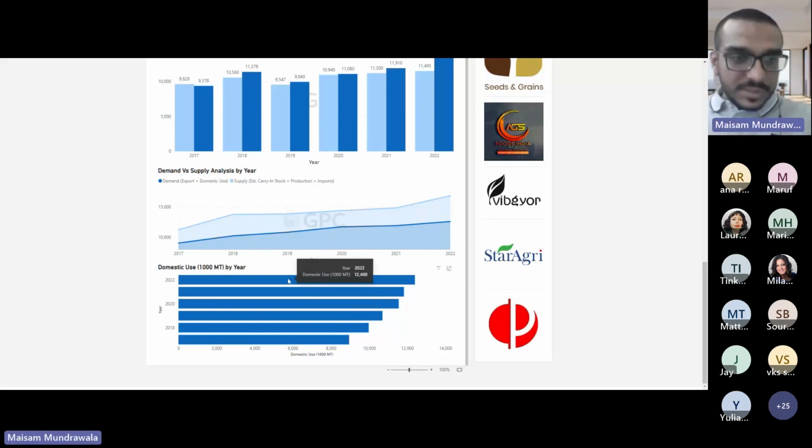Moving on to the last graph, which is the domestic use graph. This graph shows you the domestic consumption of the country. You can see that the consumption has been improving over the years. From 2017 until 2022, it has increased a lot. For example, over here it's 8,000. If you hover your mouse over the bar, you can get an exact figure.